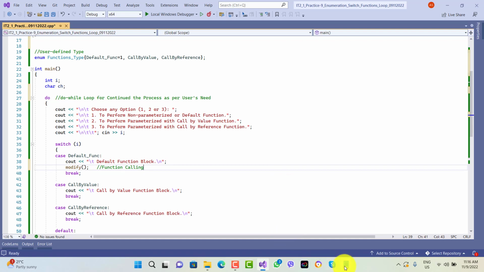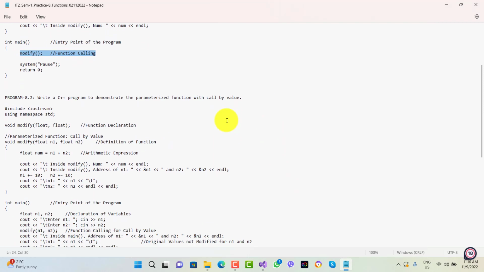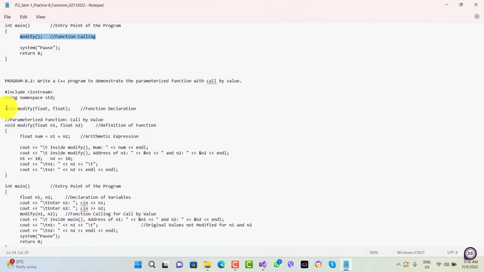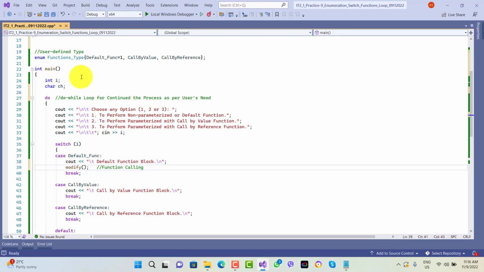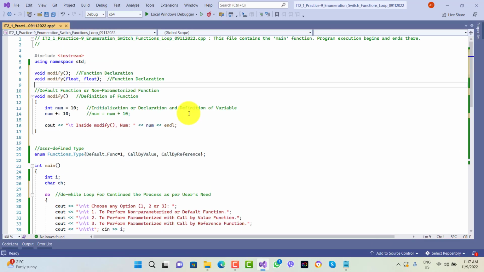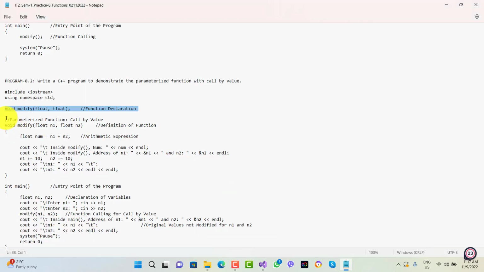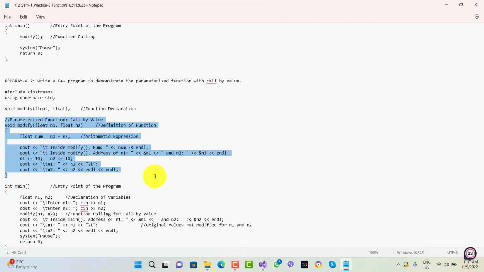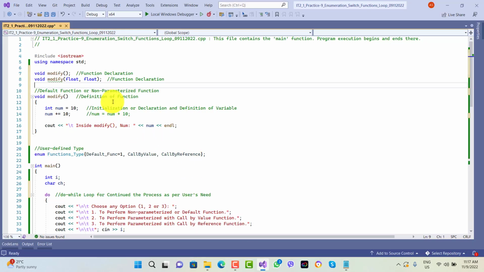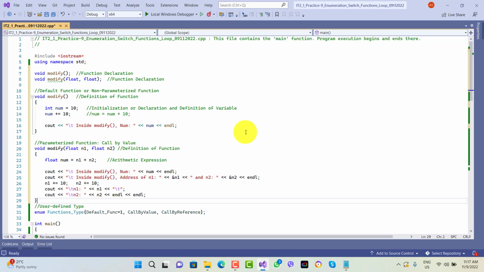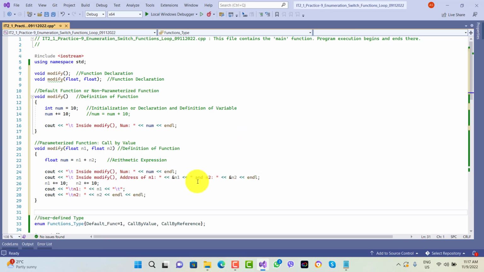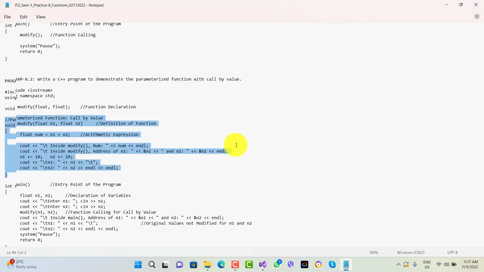Now come to the second one. Second is call by value. Call by value, first is function declaration. Put the function declaration here. It is call by value. And then the function definition. Check the function definition here. Parameterized call by value function definition. And put it here, after this. So, call by value is completed.